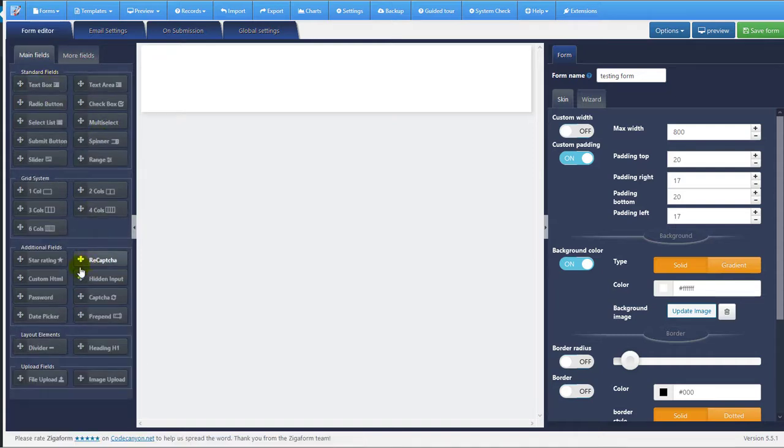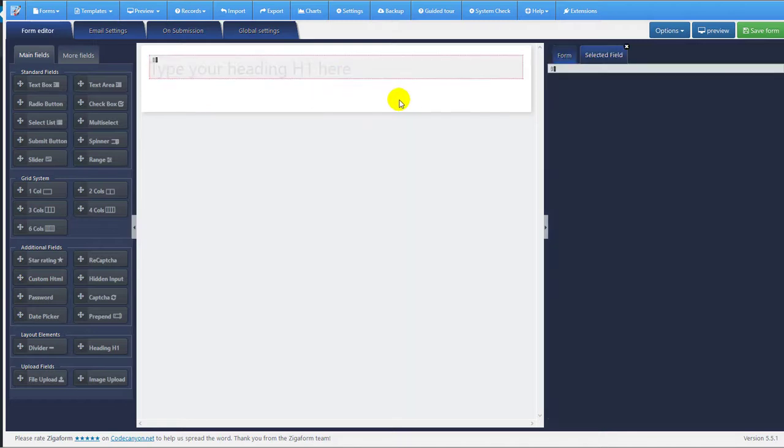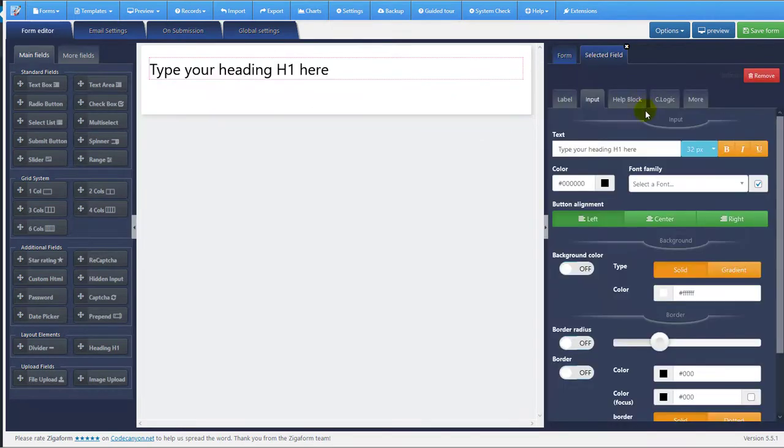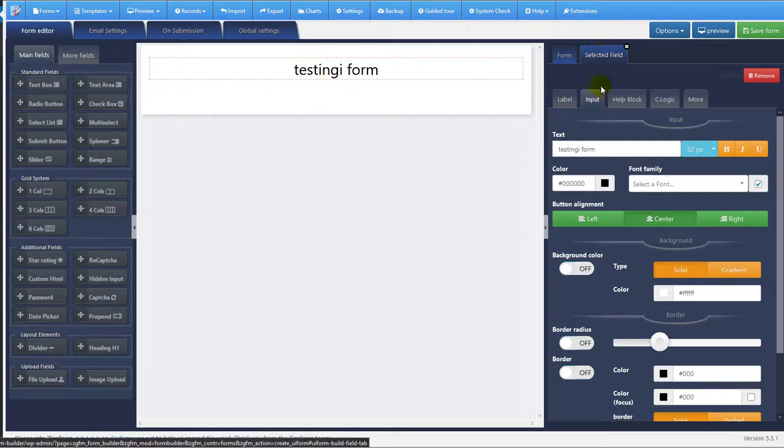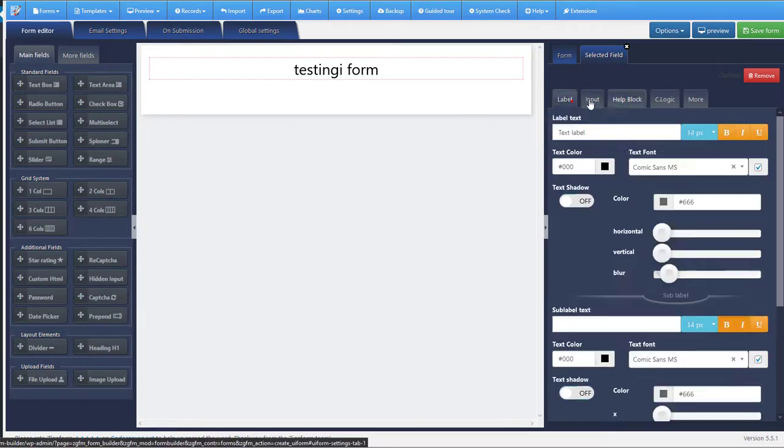So for example, we will create one, for example, a heading here. Testing form, we can center on here. So you can see once you add a field, you can see the options of the field are loaded on the right, on here. So you can see.